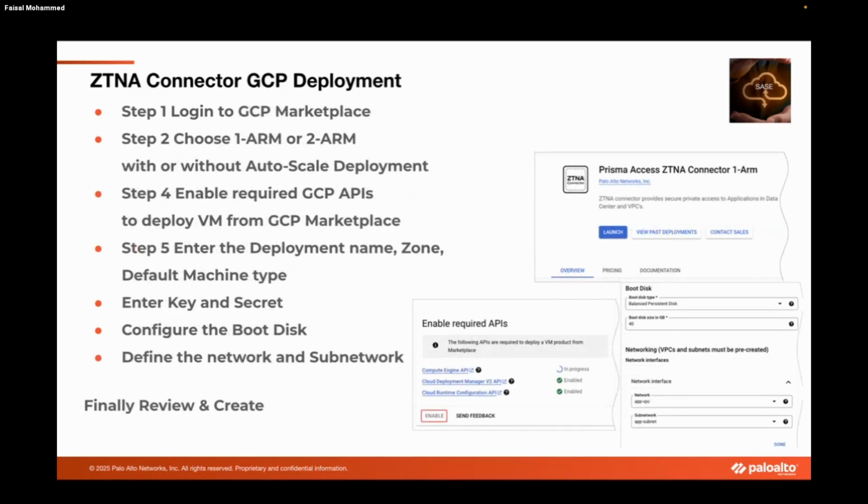For GCP, again, these are the snapshots taken. The same process applies to GCP also, and you need to generate the token, secret, and key from the Strata Cloud Manager and apply it here when you want to onboard your ZTNA connector in the GCP environment.